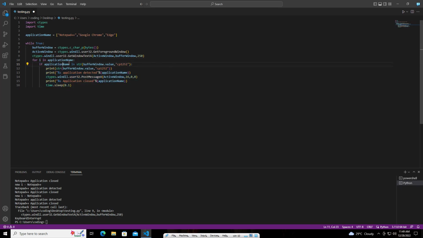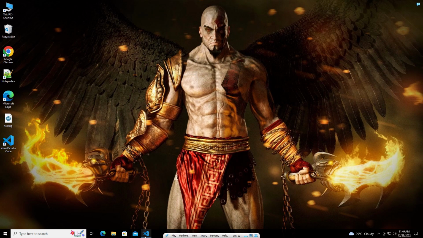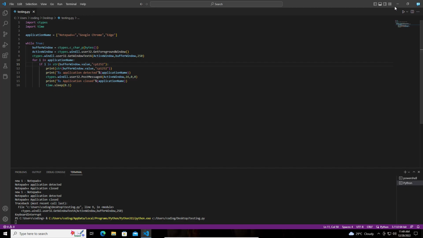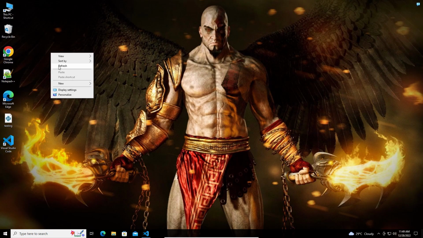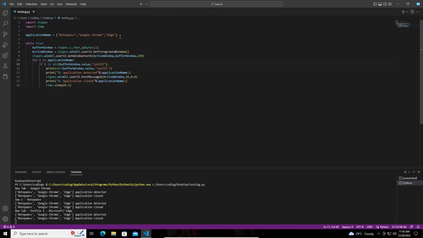Now instead of this, I'm going to give the list here. So it's going to check whether any of the mentioned applications is present in the current window handle, and it's going to close it. So I'm going to run the code. Now if I open up any of the applications mentioned here, it should close. I'm going to open Chrome, it is closed. I'm going to open Notepad, it is closed. I'm going to open Microsoft Edge, it is closed. So as you can see, you can mention not just one application name, you can mention as many applications as you want here and close them all from running.